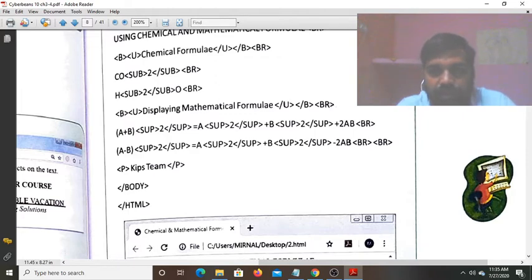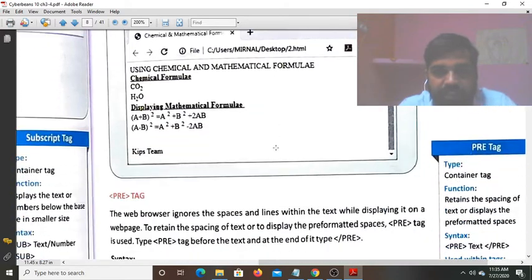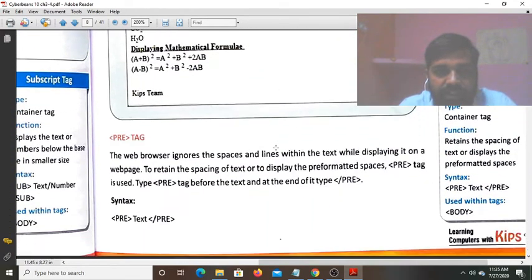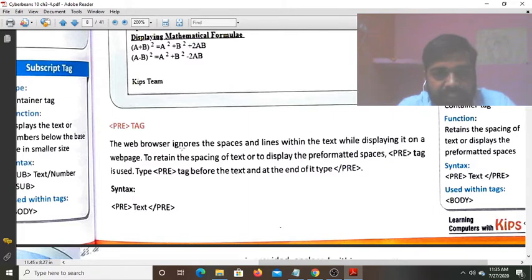If you don't want to use BR to change the line, and you want to see on the web page the same format you wrote in Notepad, use the pre tag, the preformatted tag. Inside the pre open and pre close, whatever you write will appear as you have written it in Notepad. To retain the spacing of the text, or display the preformatted spaces, meaning the format in which you wrote the code in Notepad, you have to write the entire thing inside the pre tag open and close.